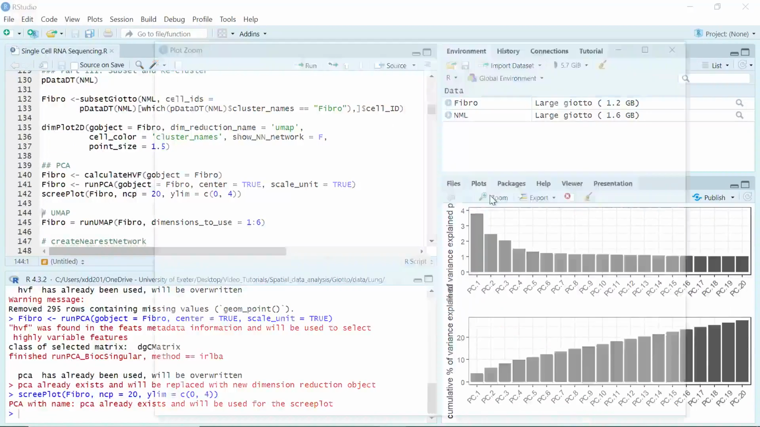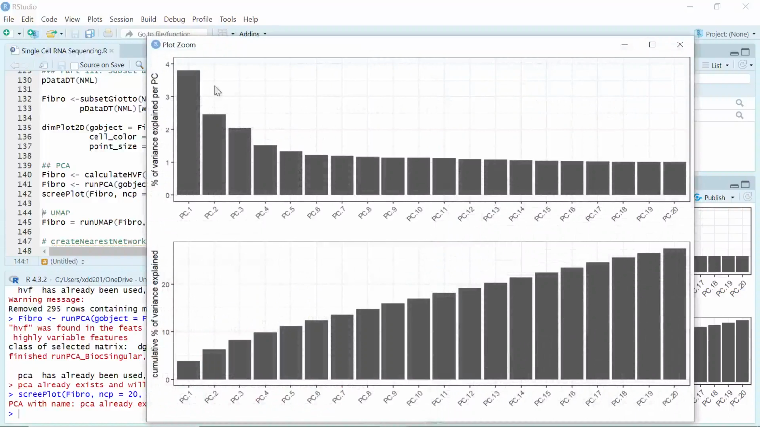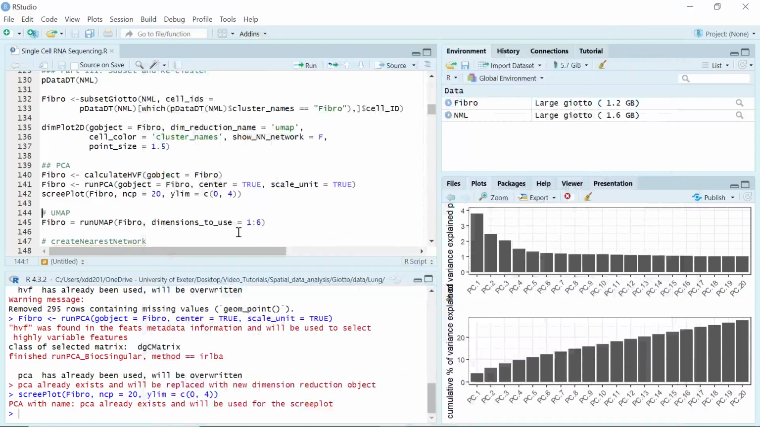Let's zoom in. You can see from this plot, once the PC reaches 6, then the percentage of variance explained per PC became flat. So we can use PC6 for UMAP analysis. We can set the dimensions to use as PC1 to PC6 and perform UMAP analysis. Let's run UMAP now.